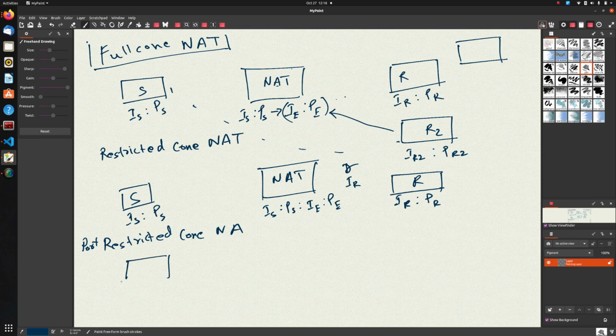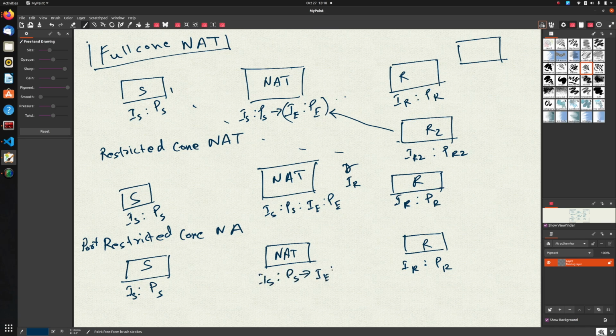So once again, we have a server S, internal IP IS, internal port PS. We have a NAT box. We have a remote server R, whose IP is IR, port is PR. What the NAT now does is that when it gets a request from the server S, before forwarding it to R, as usual, it will map IS, PS to IE, PE. Now the request goes to R. The remote server R will once again generate a response, and in the response packet, the source IP and port will be IR, PR. So this time we are considering the port as well.